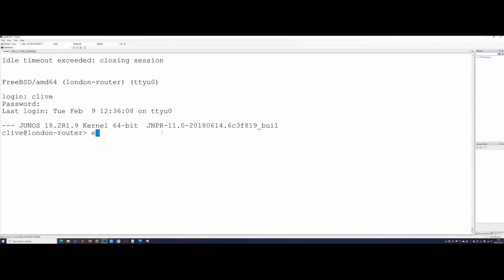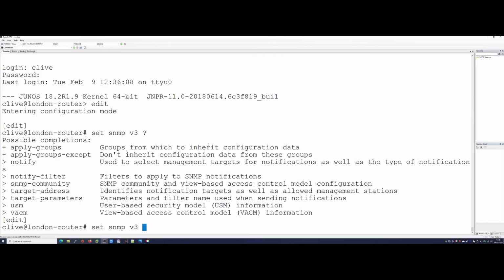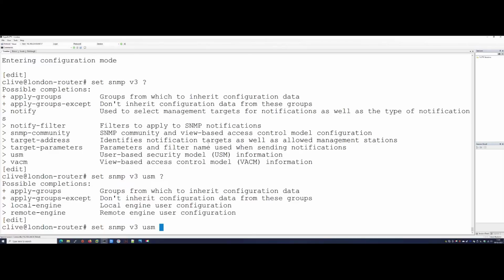Let's go into edit mode and we'll start the configuration. So we're going to do set SNMP v3. Now let's have a look at our options. We're going to use a user-based security model, so that's the USM. Let's have a look at our options again. We want to do a local engine, so we're going to utilize the local system. Everything's going to be local with regards to this system, so there's no remote calling here. We could do a remote call by using the remote engine, but I'm just going to show you the local engine.